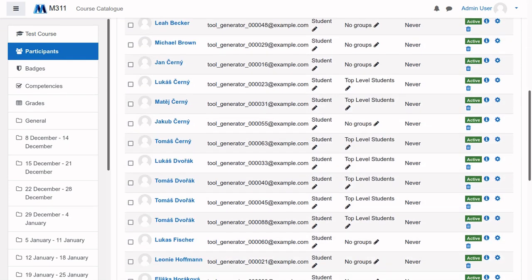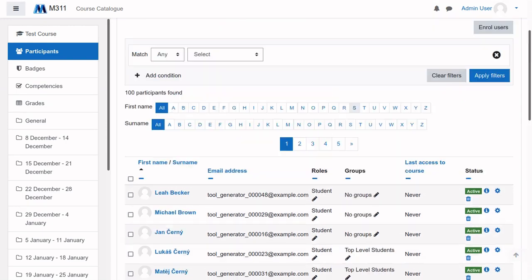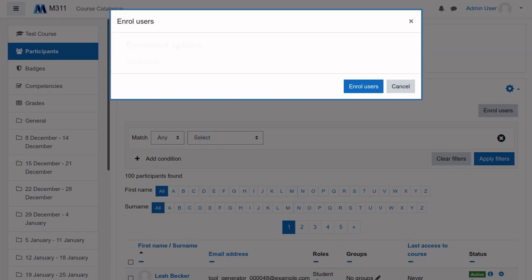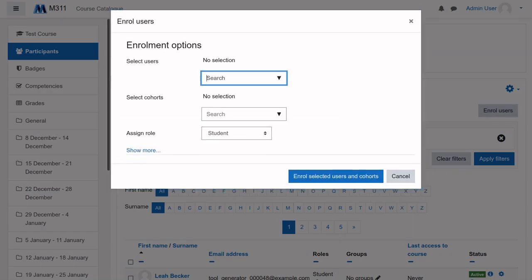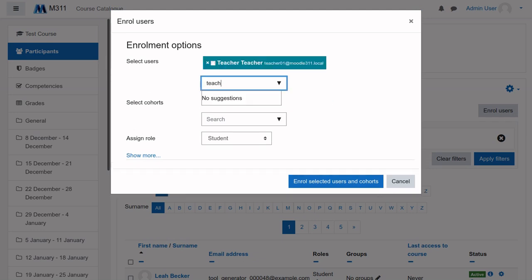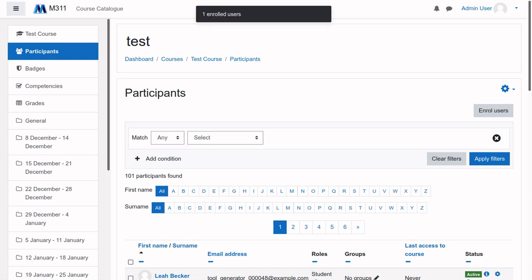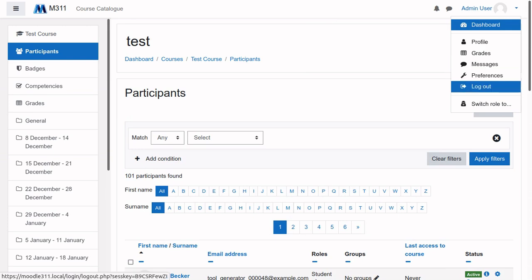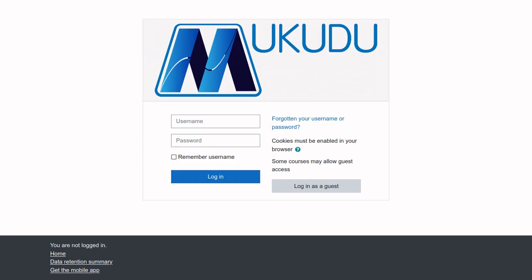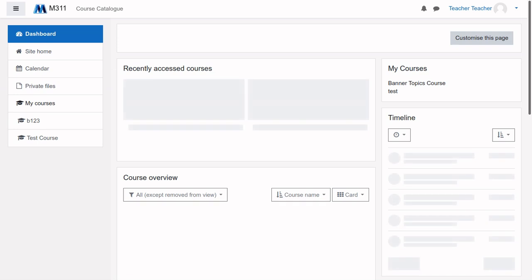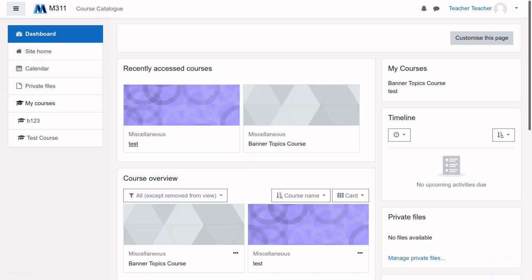teacher in there. Doesn't look like it, so let's go and enroll users. Look for teacher. It's definitely not enrolled, and set them as the teacher in this course. So we've enrolled the teacher, so I can log out and then log in as the teacher. So let's log in as teacher, and we'll go to our course, our test course.